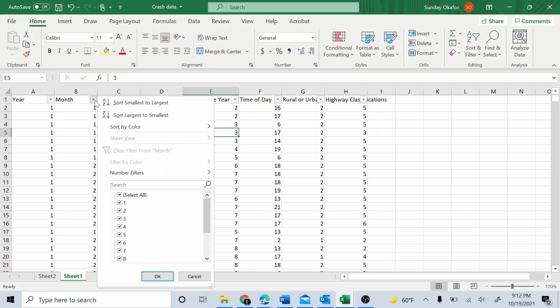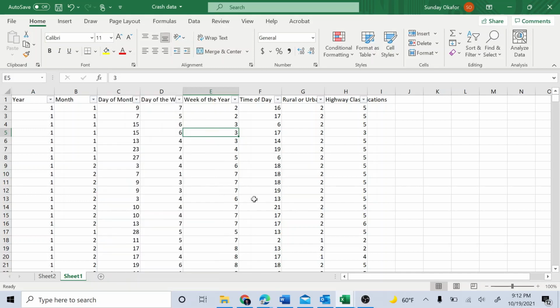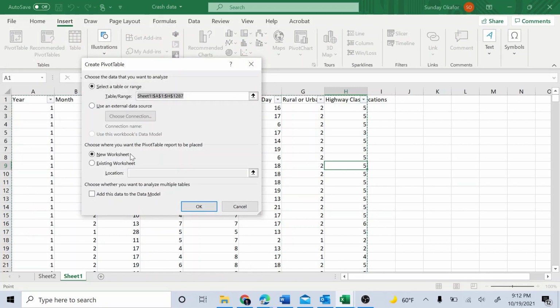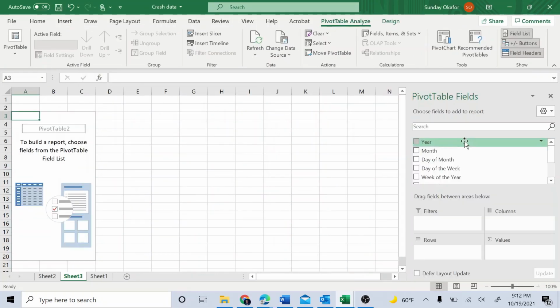Now from here we have different months. We have 12 months in a year. We have the days of the week, the week of the year, time of the day, rural or urban, and different highway classifications. So what I want to achieve here is to sort this data in a way that I will understand what this data represents. That's what a pivot table does. If I click on insert pivot table, it brings me into this page, and here I can do my sorting.